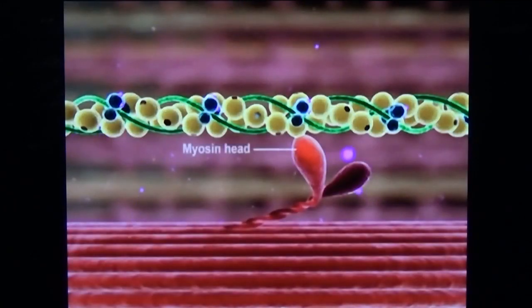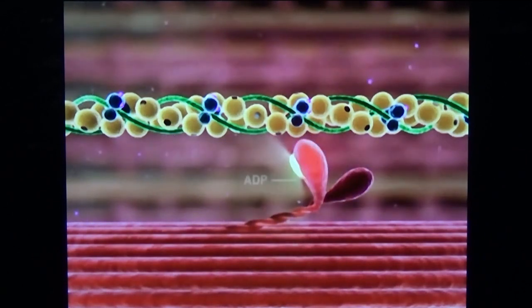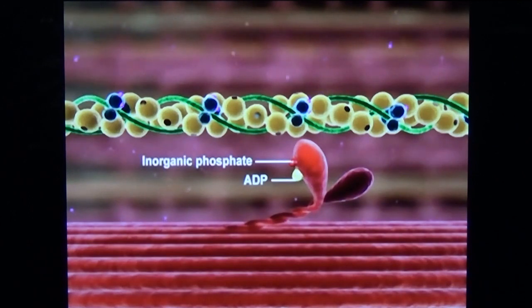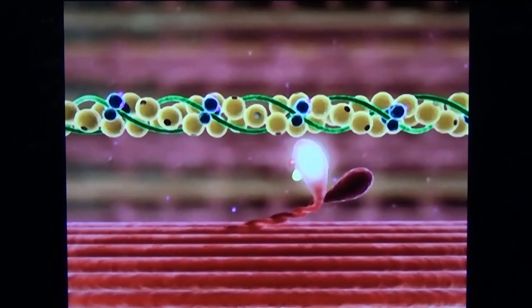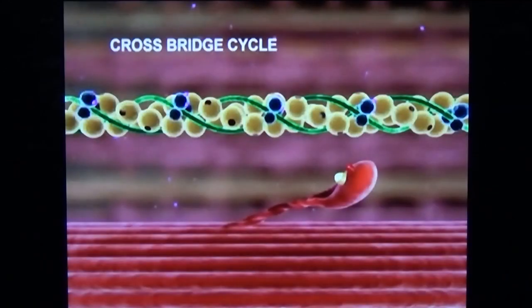The myosin head must be activated before a cross bridge cycle can begin. So it has to be activated. This will occur when ATP binds to the myosin head, and what will it do? It will be hydrolyzed to ADP and inorganic phosphate. Now the energy will be liberated from the hydrolysis of this ATP. This will activate the myosin head, and the myosin head will come into the cocked position.